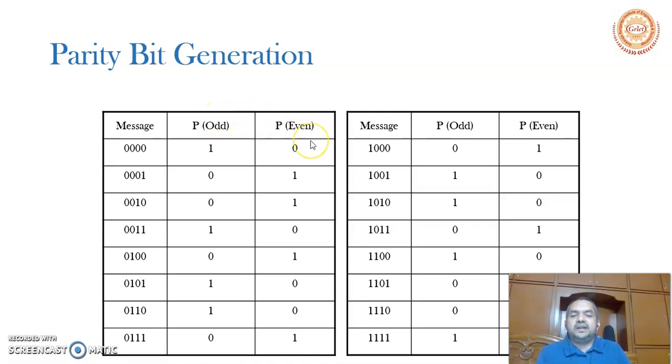Both methods are different depending upon the device or the method I am using. Either I can go for the odd parity generation or I can go for the even parity generation. I will explain odd parity generation here. Assume my message is 4-bit data, 4 zeros. In the odd parity method, the rule is that including the parity bit, the total number of 1s should be odd.